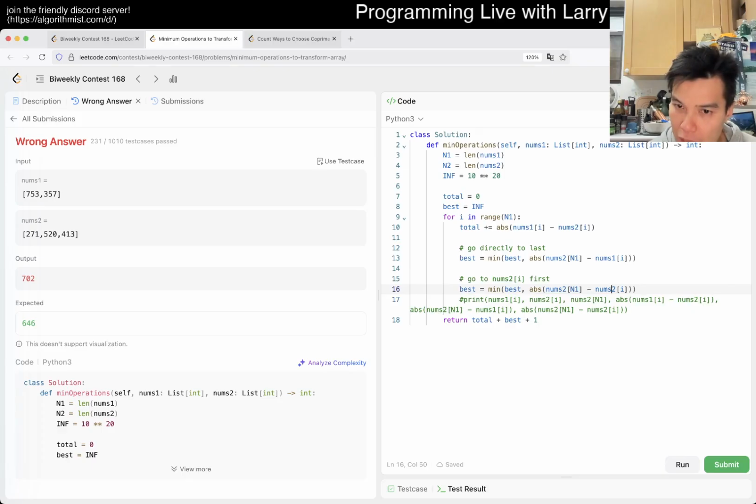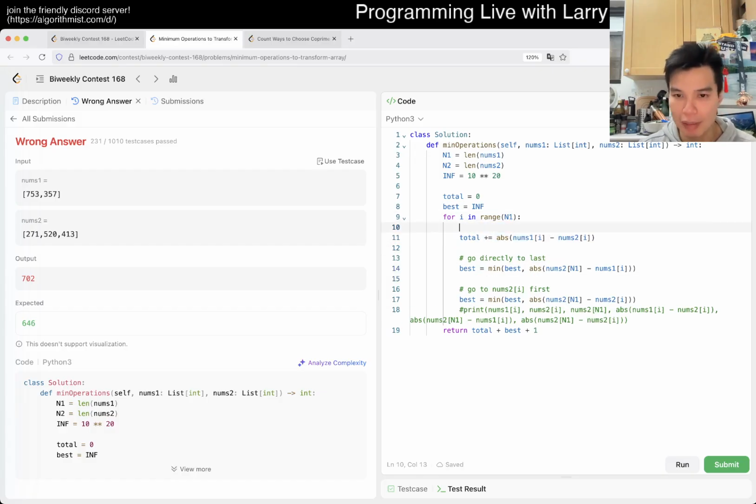Because basically, we go to nums2 first. We go there. But yeah, my logic is just really wrong. Okay, think. So my misunderstanding is that we have to end here, right? We do not use this to go to last, right? And then maybe the best, I think you have to combine them. You can't really choose them.